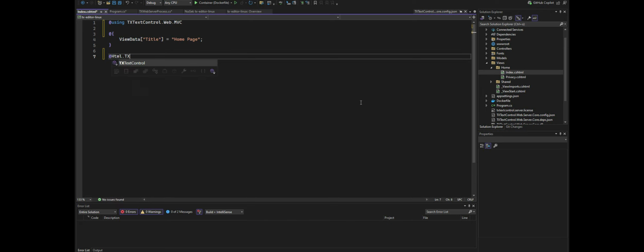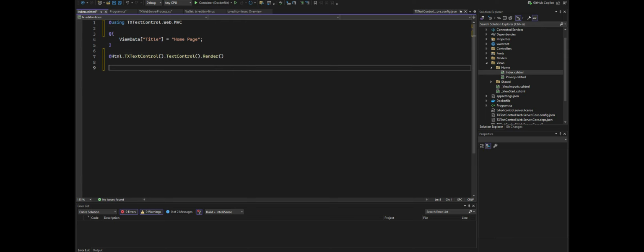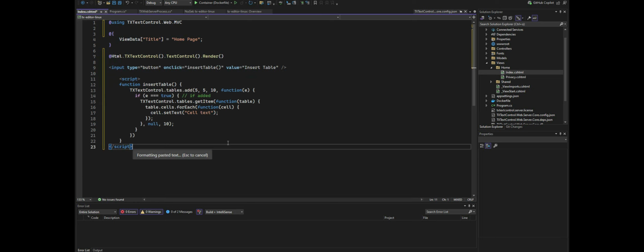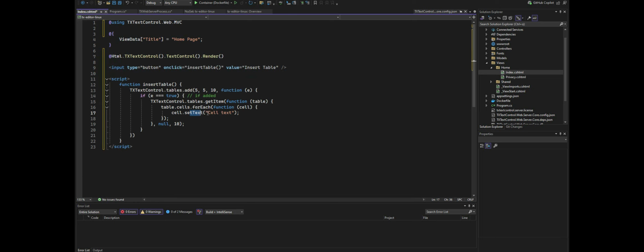Type in Html.TextControl().TextControl().Render(). We will add a button to the HTML that will execute JavaScript and demonstrate how to access the document programmatically. The pasted JavaScript code essentially adds a table programmatically and fills all of its cells with text by looping over each cell. The JavaScript API provides complete access to every element in a document. It enables you to add tables and images, control formatting, and interact with user actions by capturing events. Complete documentation and references can be found on our website.